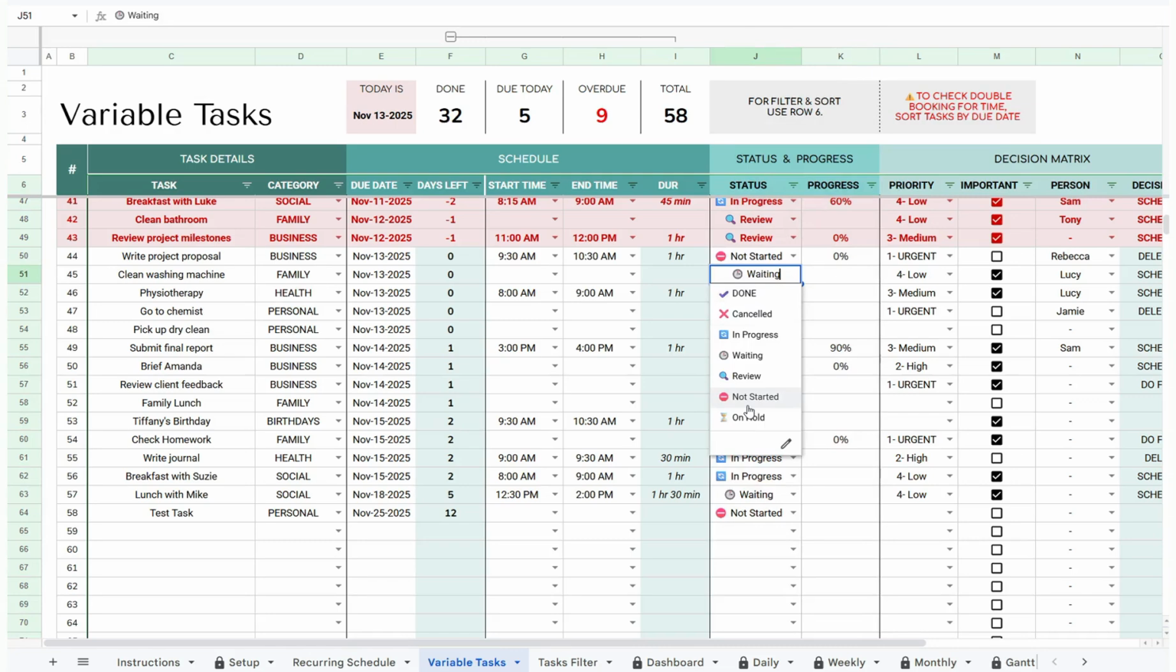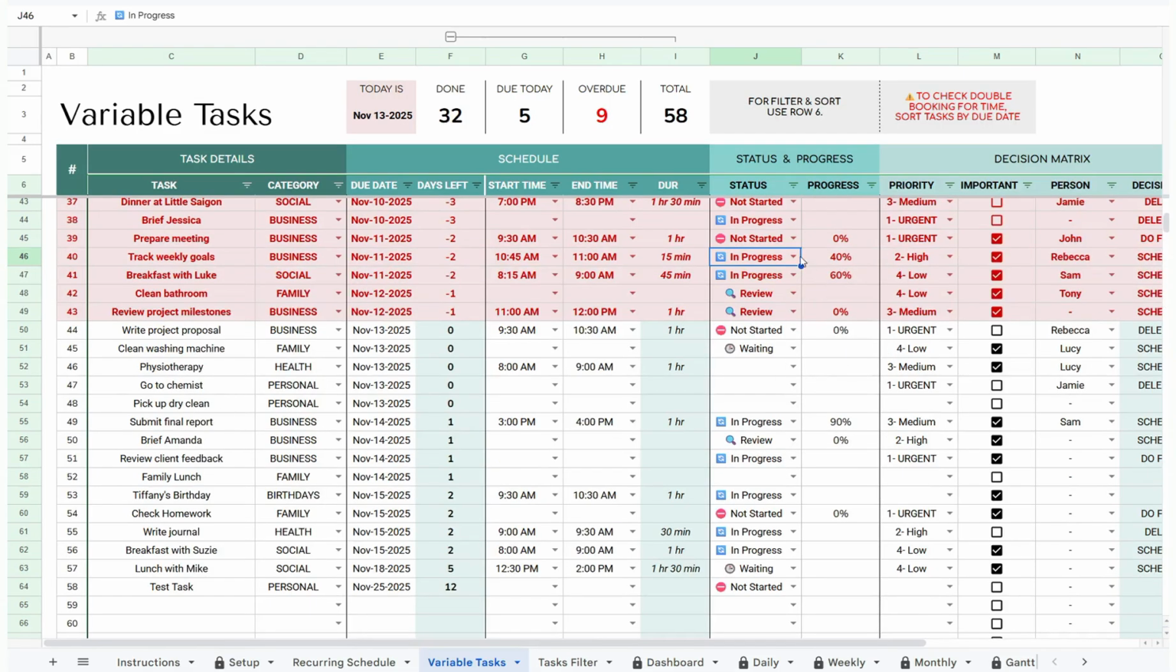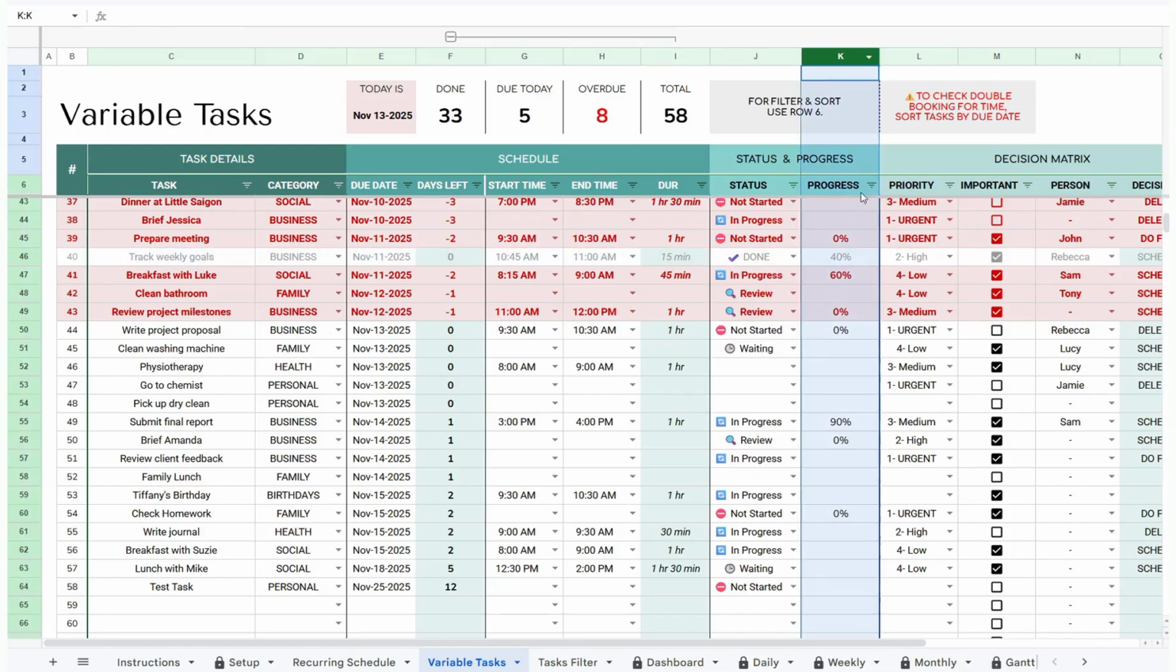Remember, if you need to edit your status, please go to the Setup tab. Don't edit them in this drop-down here. To mark completed tasks, please do that under the status column. So if I want to mark this task as done, simply choose done here and it will automatically mark as gray. Progress column is optional, so you don't have to enter the progress of each task. But if you want to, you can enter a percentage here so you can track your progress.